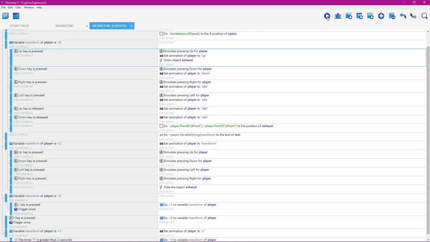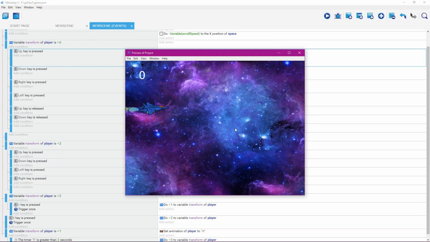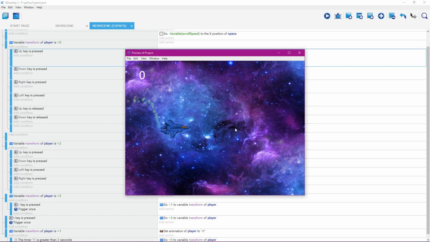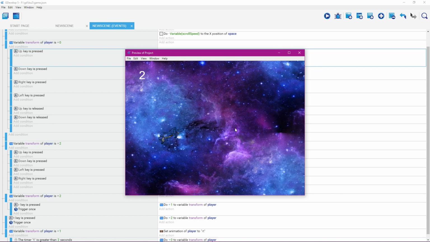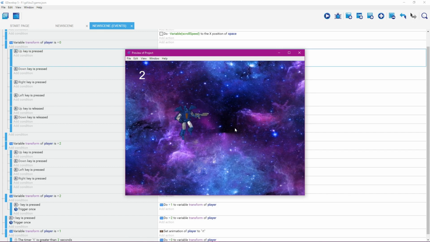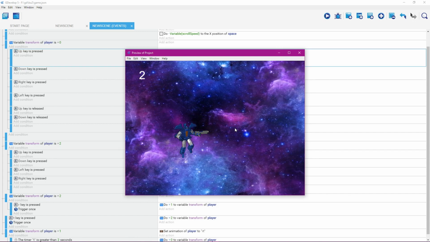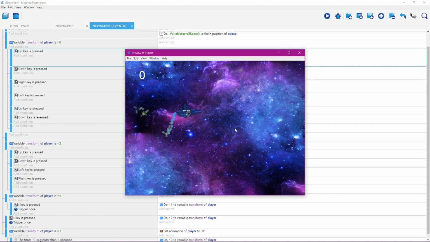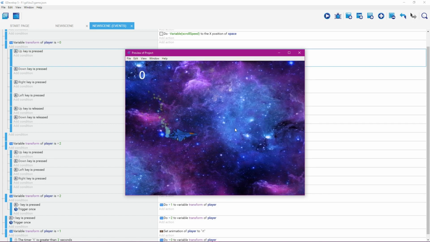Okay, so I'm going to click the preview button. So again, just quickly make sure everything is still working correctly. We'll press T to transform. Looks good. We'll press R now to transform back to a jet. So now when we press up, we can see there's our particle system again.